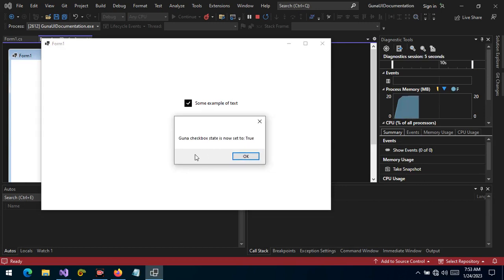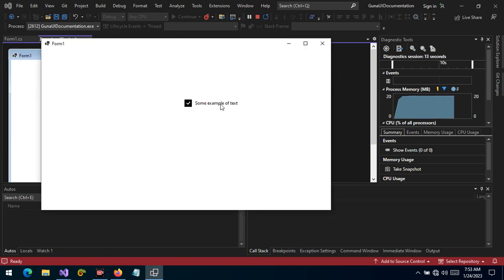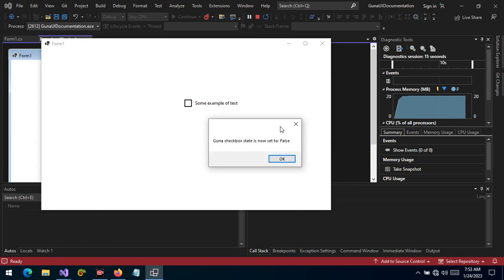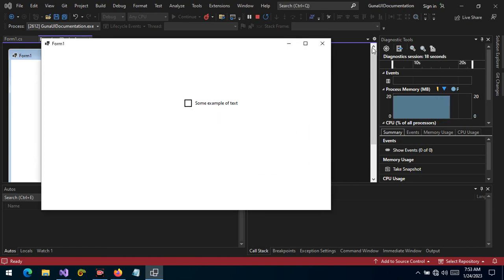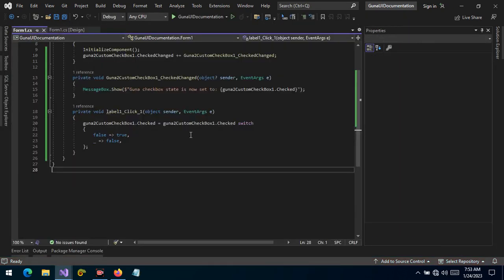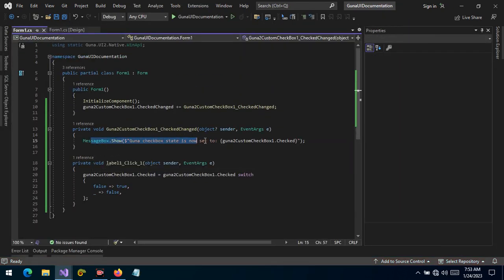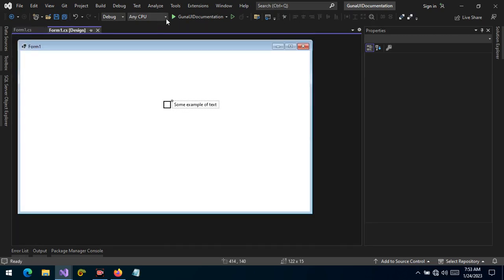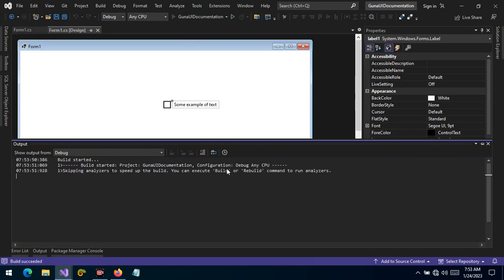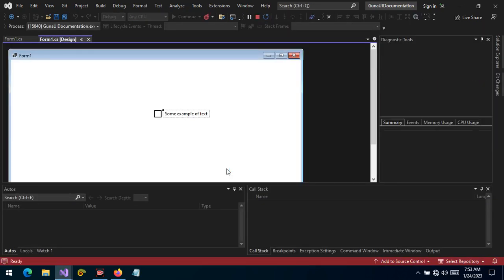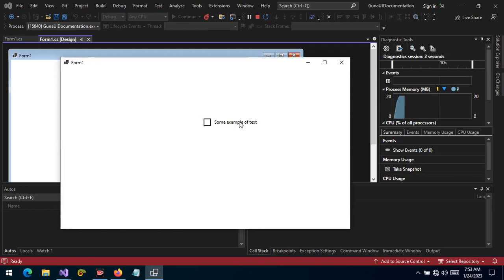There you have it. Of course, we have provided the text box. The checkbox state is now set to true. As you can see, unchecked. The checkbox state is now set to false. Of course, we have provided the text box here. We have handled the checked changed event. We are subscribing to it. So we can just uncomment this, of course, to avoid any distractions, and let's just run the project. There you have it.